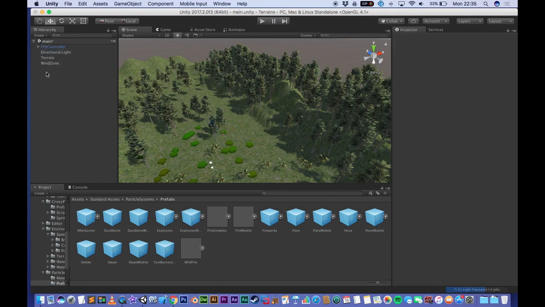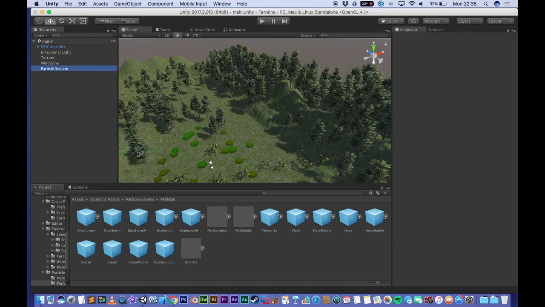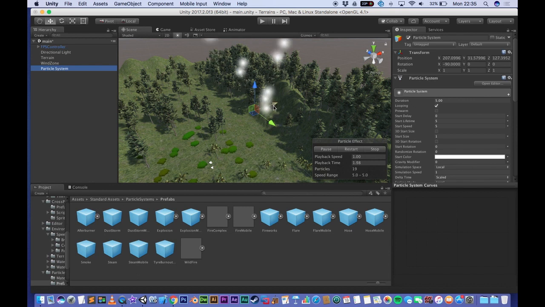Now, what I want to do is show you how you can create your very own custom particle system. We're going to use this as an effect like snow or rain. All I want you to do is right click, come down to effects and go to particle system. There we go, and that will create the default particle system.